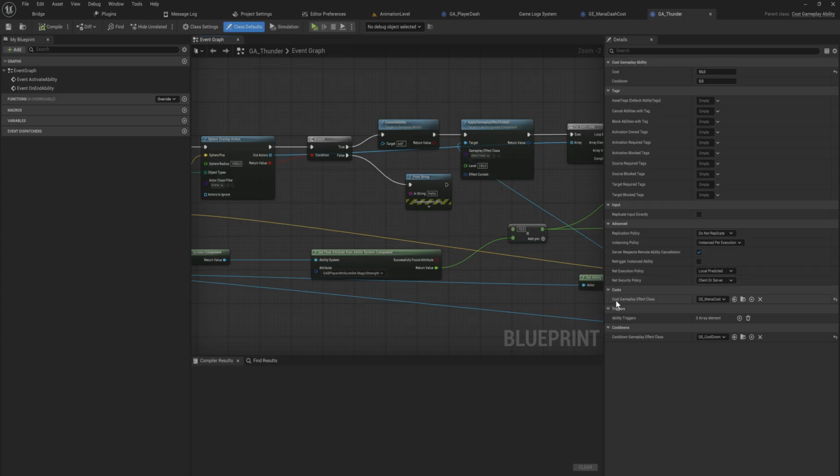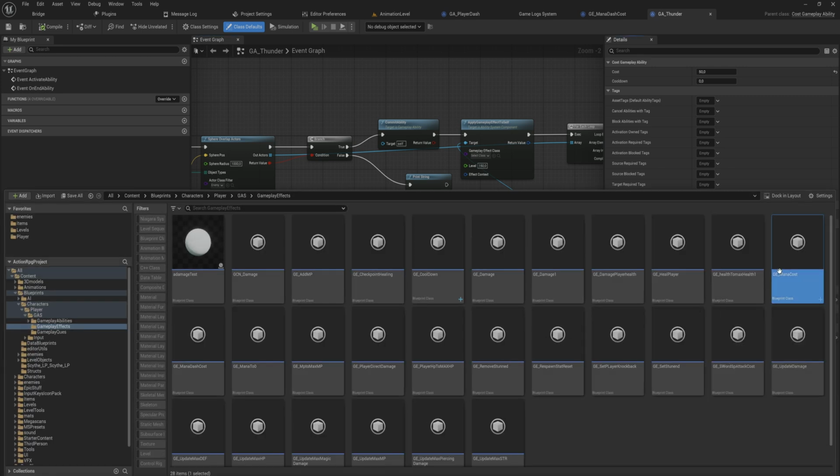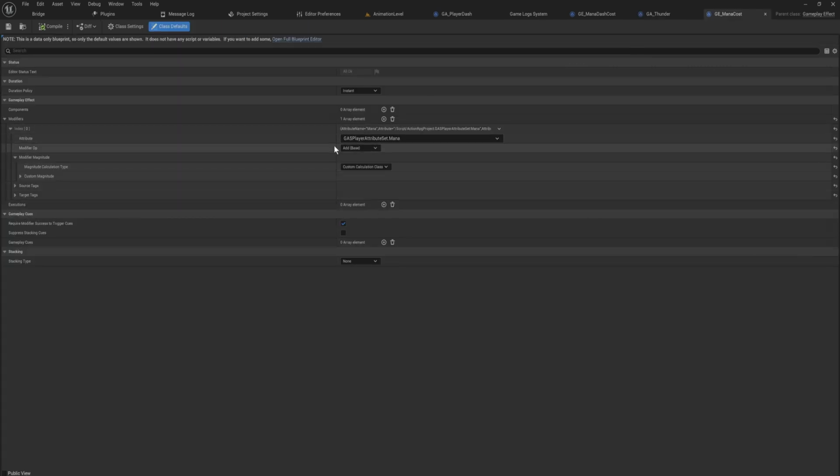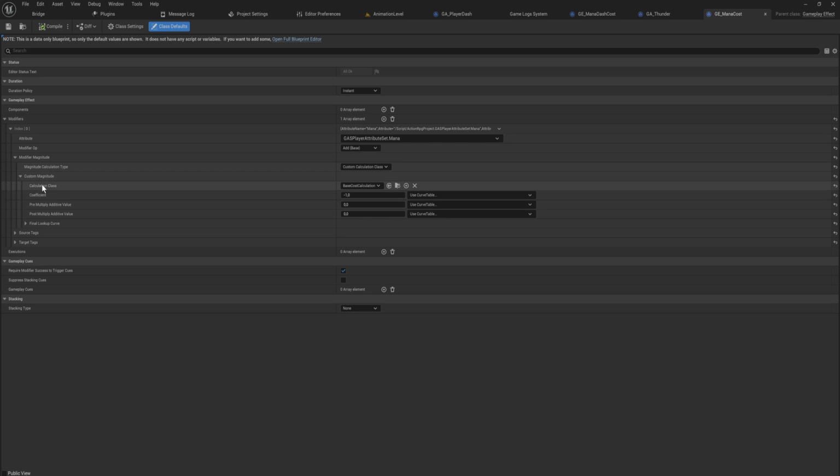So if we go into the gameplay effect cost class for the mana cost, which is different from the dash because the dash has its own custom logic for that, we'll see that the mana cost here changes the GAS player attribute set's mana. Now, you do need to make a separate effect for each attribute or set of attributes that you want to change with this. But that by far beats making a different effect for every single ability in your game. The modifier operation is base, and in the modifier magnitude we're using a custom calculation class. The custom calculation class that I made is called base cost calculation.